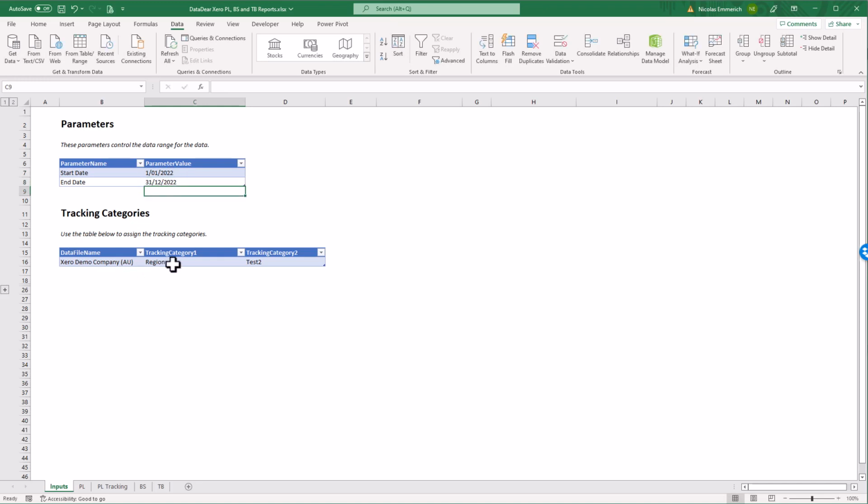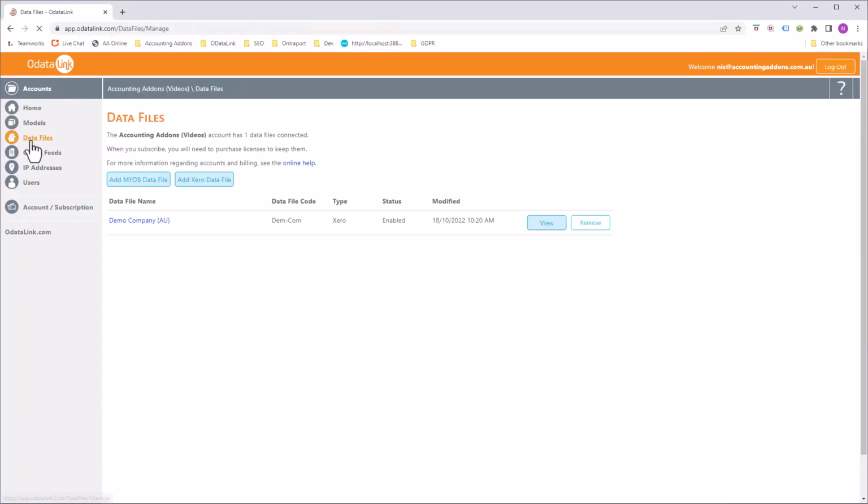I can also choose the tracking categories if I want to use the P&L tracking category report. In this case, we just have to enter the data file name that matches our account. So if I go back to OdataLink and go to data files, it needs to match this name here, which I can copy.